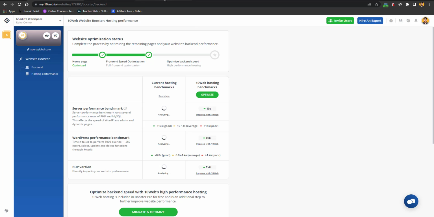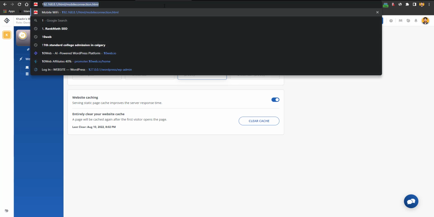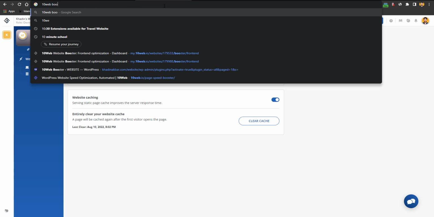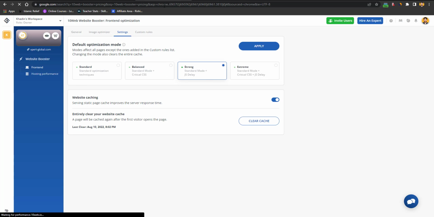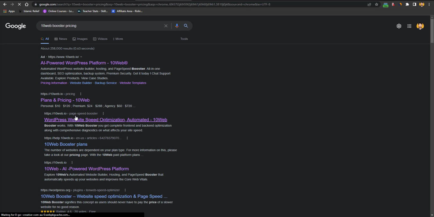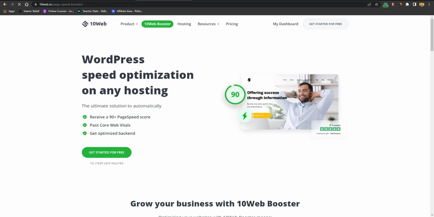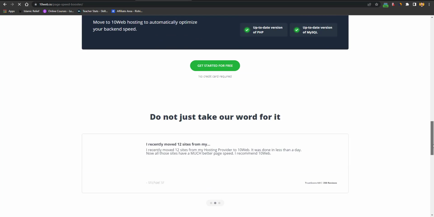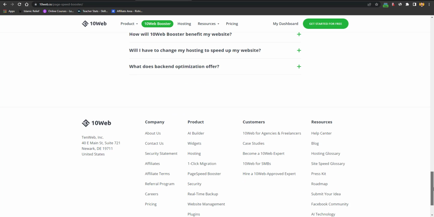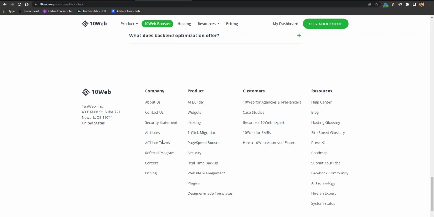Okay, let's go to Google and search for 10Web Booster pricing, because I already have their premium version. So let's go there and check their pricing. What are their pricing plans?